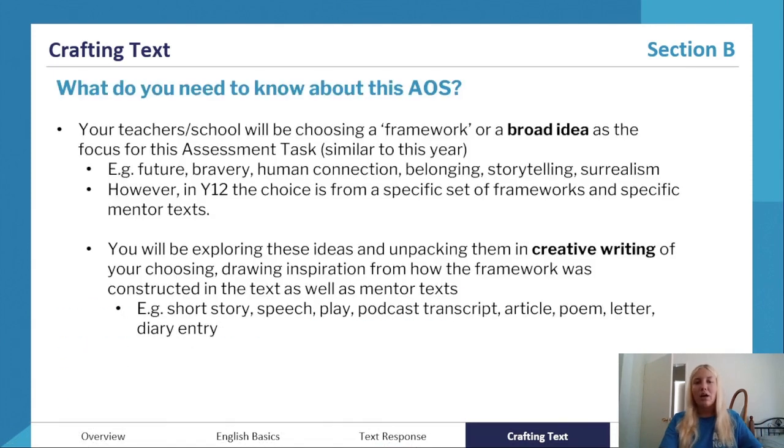All right. Now looking at crafting text. So essentially, these are changes as of last year for Year 11. So you all would have studied crafting text last year. Hopefully, nothing too difficult to understand.